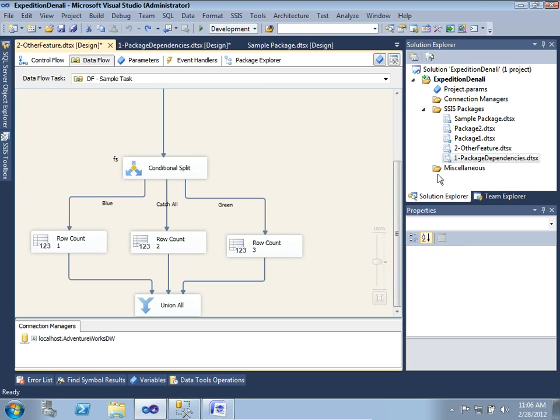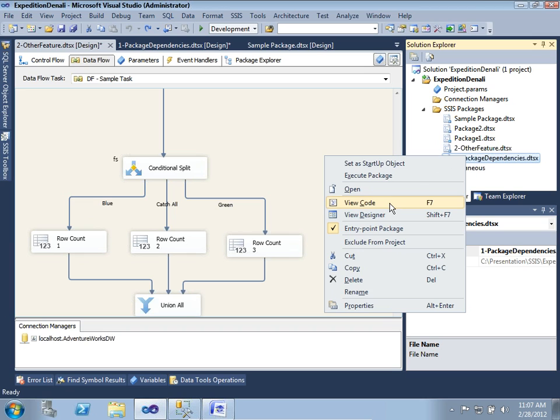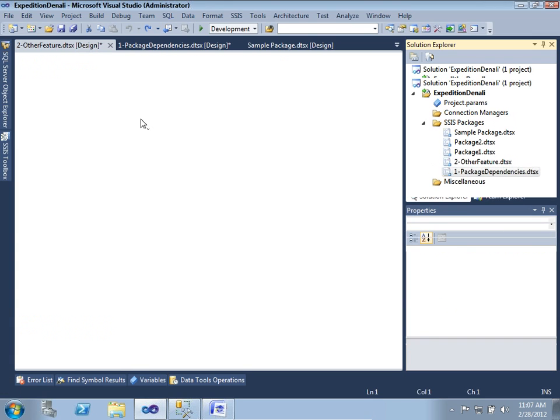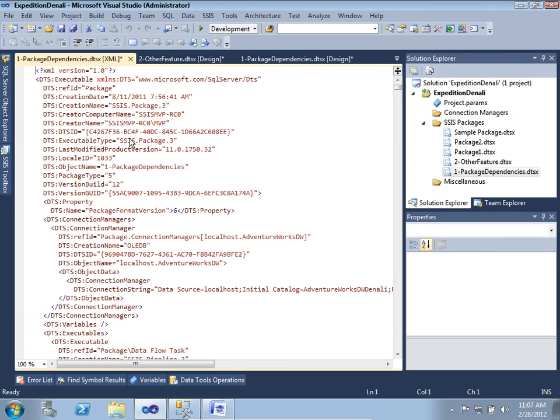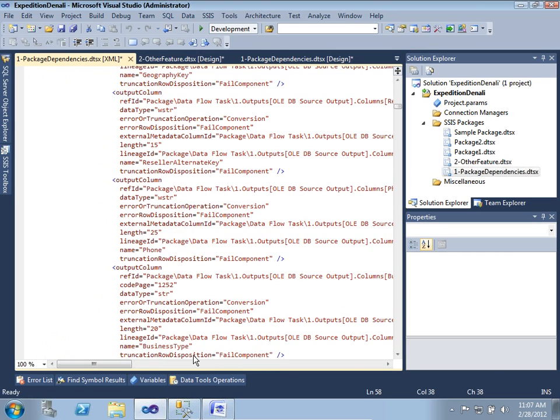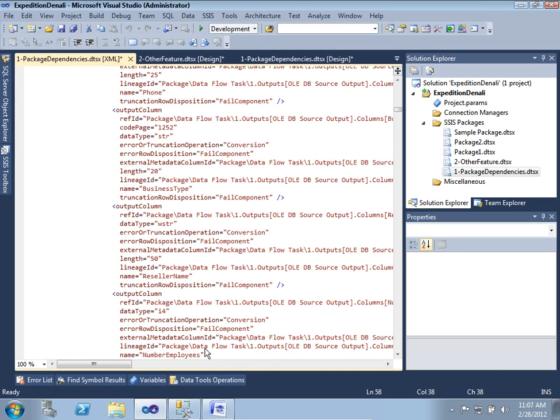But along the same lines, the reason they're able to do that is the XML has been cleaned. So if I right-click to view code, the XML has been cleaned up now, so I can actually do things like differencing and tell what lines of code are different between this package and the one in production. So it allows you to look at that and tell differences.